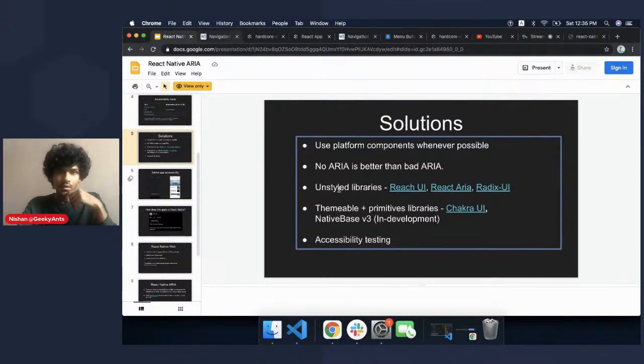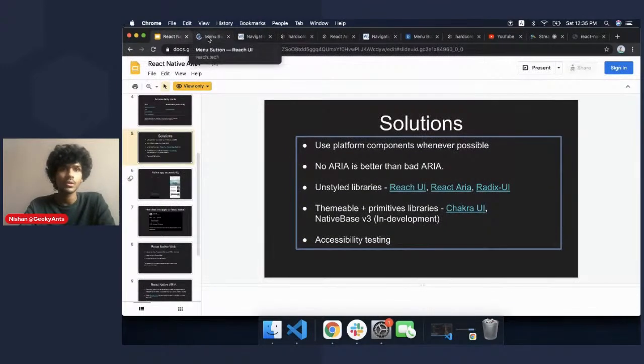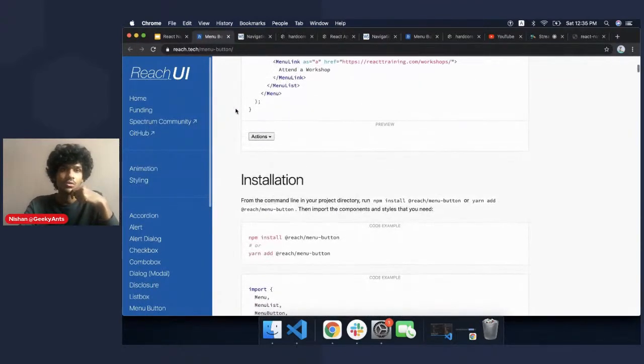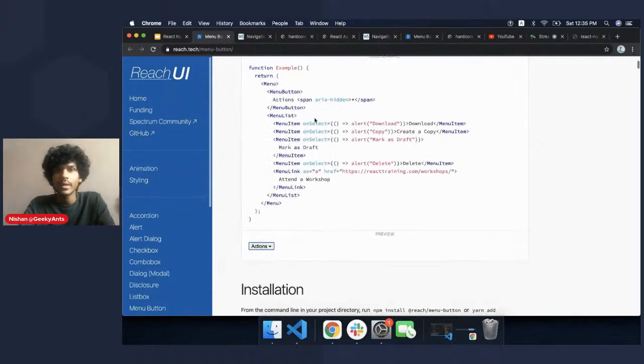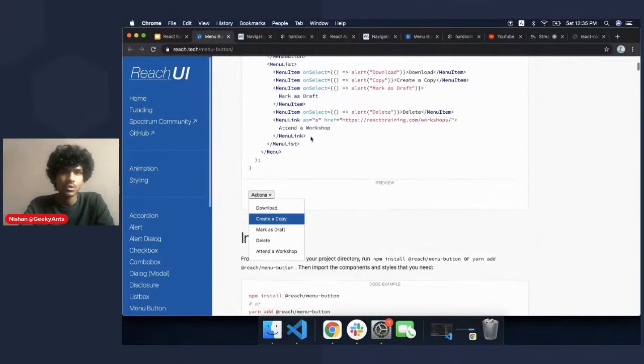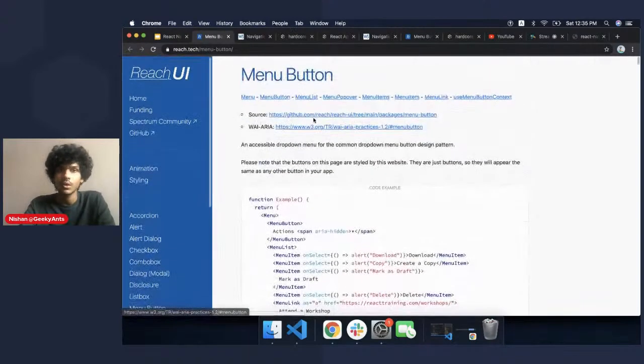And okay, there are a few libraries out there which can help you create such components. So first let's check out Reach UI. As you can see, they provide unstyled elements. This is the menu component which you can use and style as per your design, and it behaves as per the specification. They have mentioned it in the doc. You can check it out.